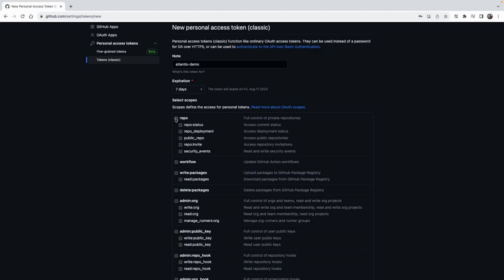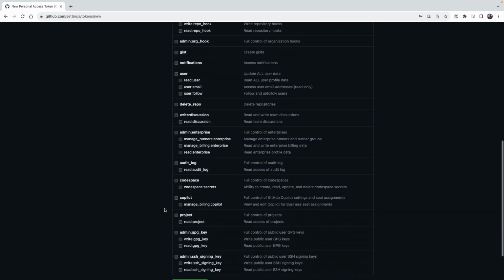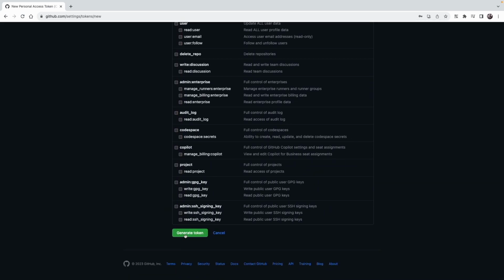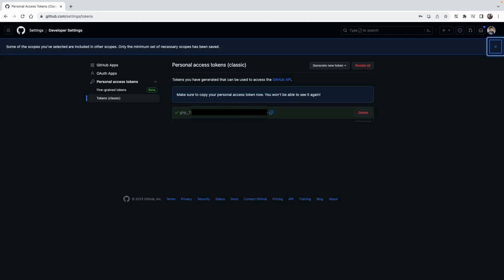In the permission section, I have to give it the complete repo permission. That's it. You have to click on generate token now. It will give me a token like this. You have to copy this token, keep it somewhere because we'll be needing this token in the next section.